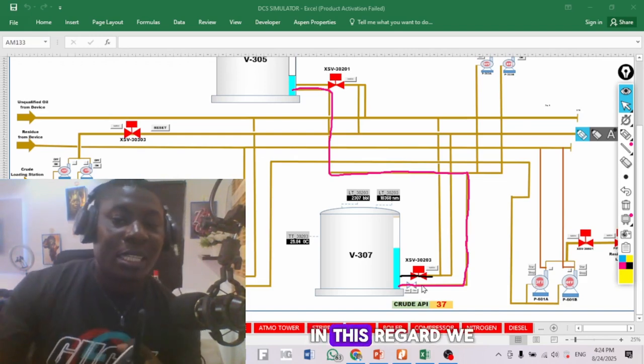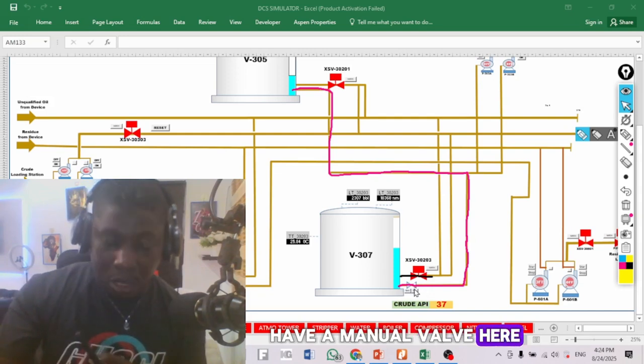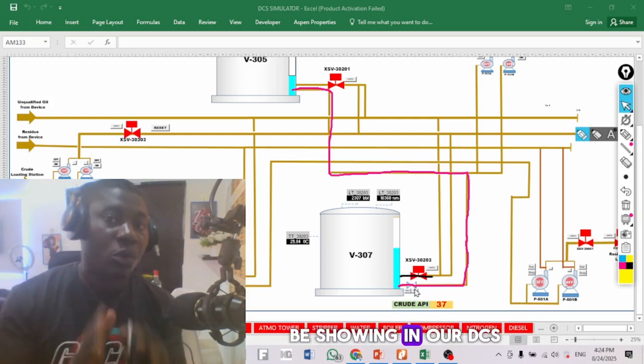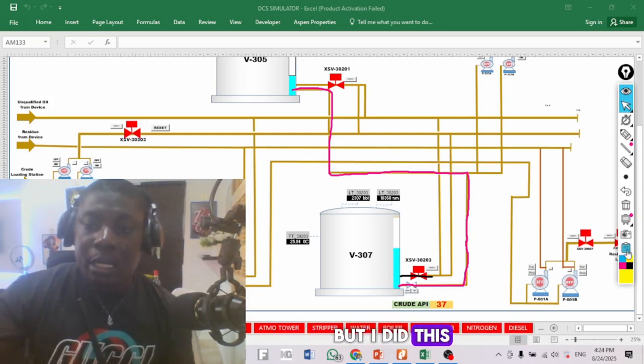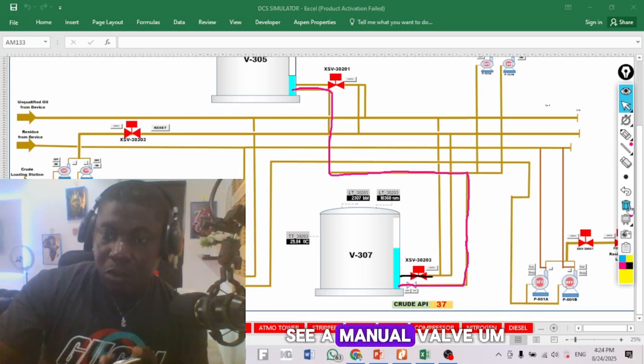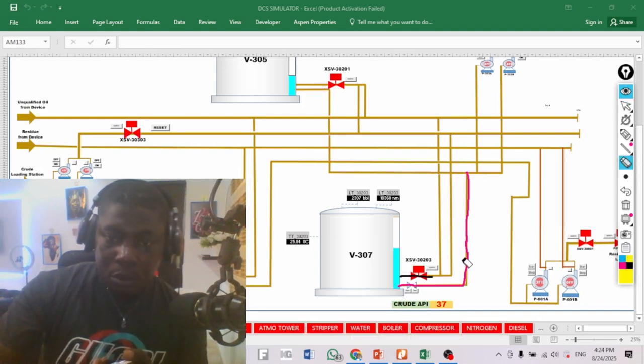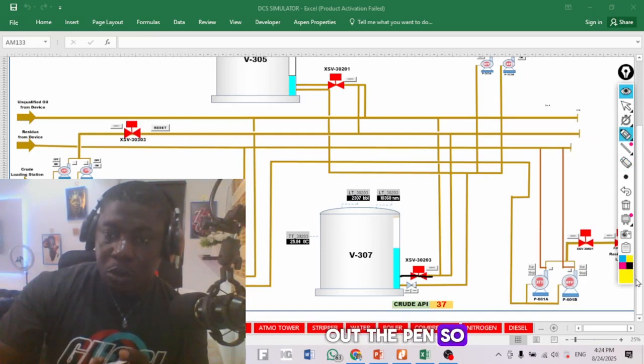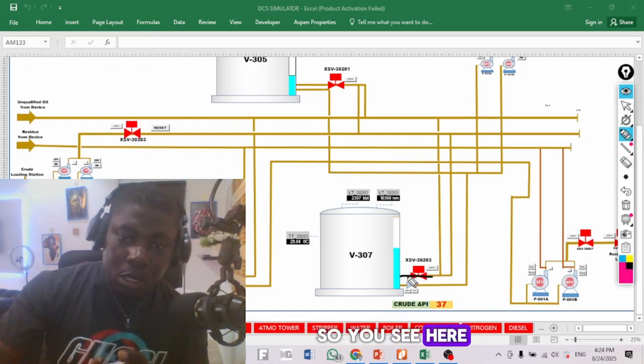Now in this regard, we have a manual valve here. Usually manual valves are not supposed to be showing in our DCS, but I did this just for this training, so we can see a manual valve. You can see a manual valve at the discharge of 307. I'm trying to bring out the pen so I can show you that. So you see here, this is a manual valve. Okay, so this is what we're going to be using.